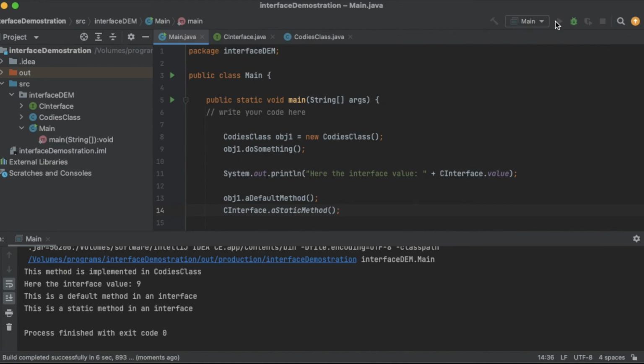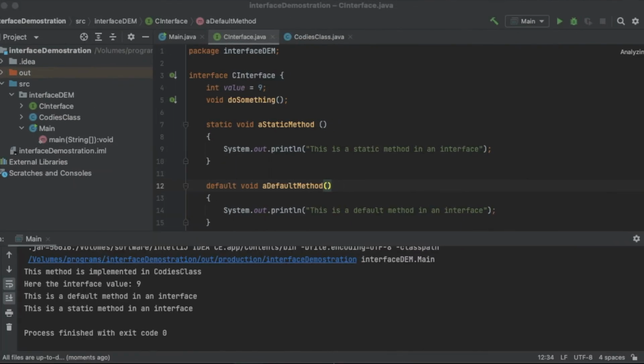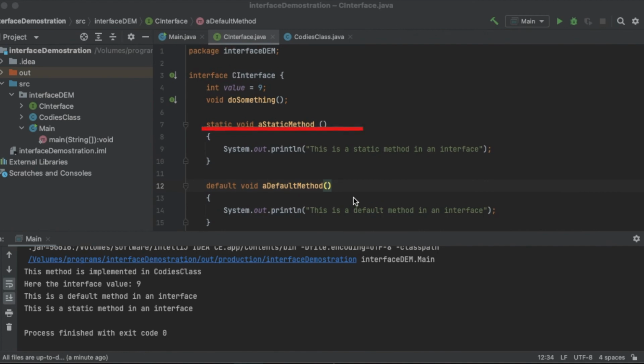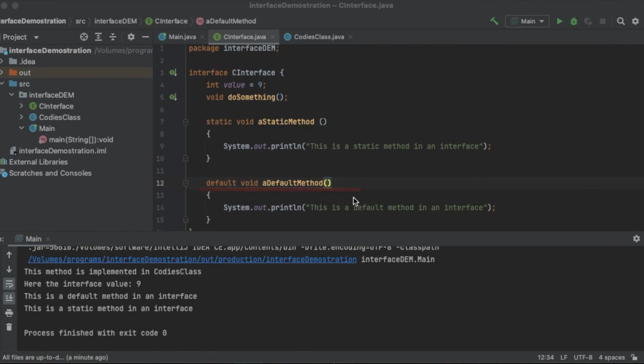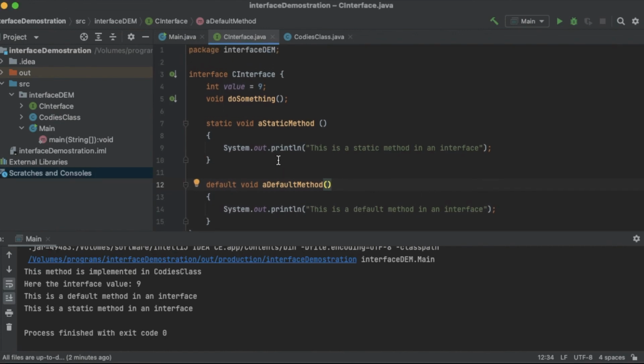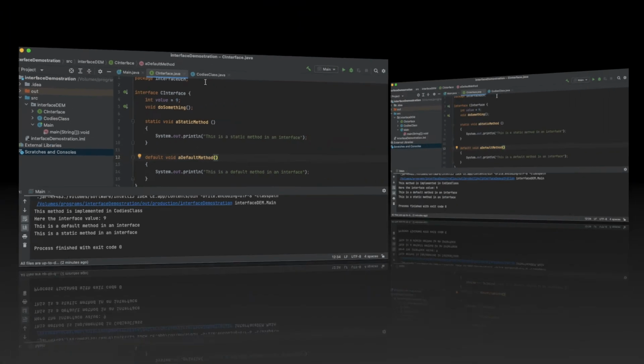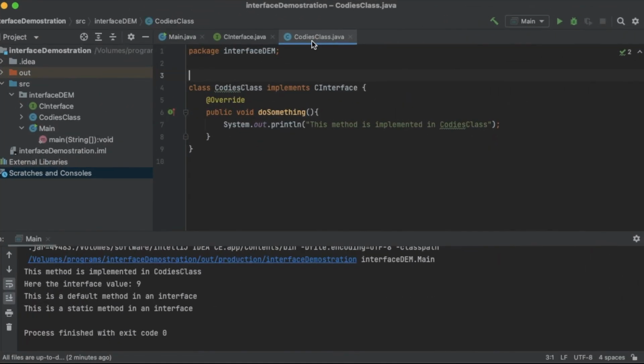As you can probably see, we were able to add method implementation in our interfaces, but it must be either a static or a default method. So yeah, Java added static and default method capabilities to interfaces mainly to ensure binary compatibility. And binary compatibility just means that if you change your interface, you're not required to change the classes that implement it. And in this case, it's implemented in our Cody's class.